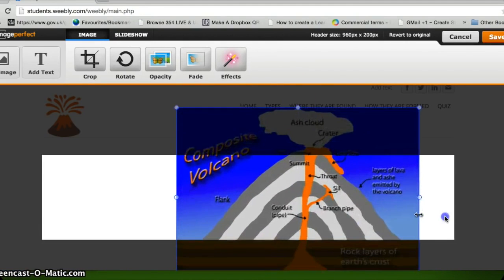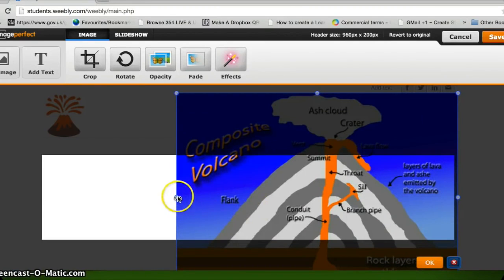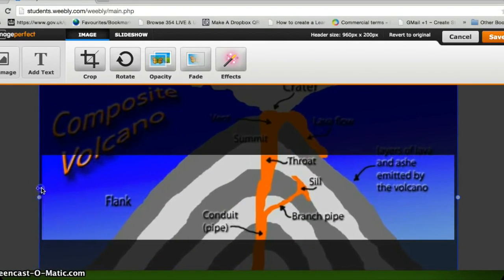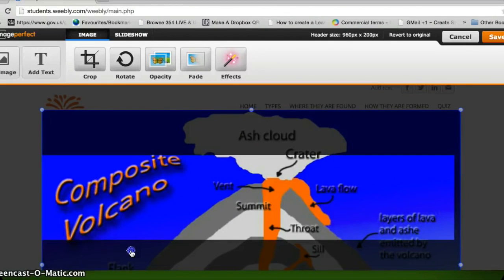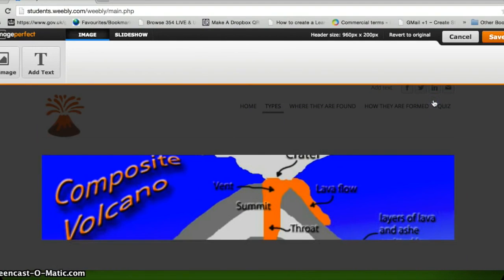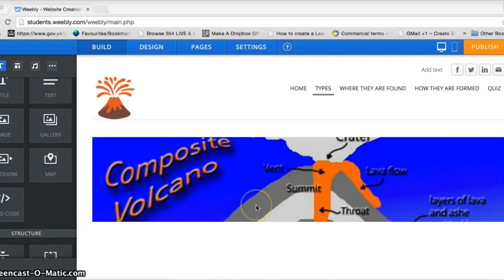And then this one's not fitting in very well, so I just need to stretch it so it fits. And then press OK. And then again, I just want to save it just to this page, not to the other ones as well. So just like that. So now I can start building the content for this page.